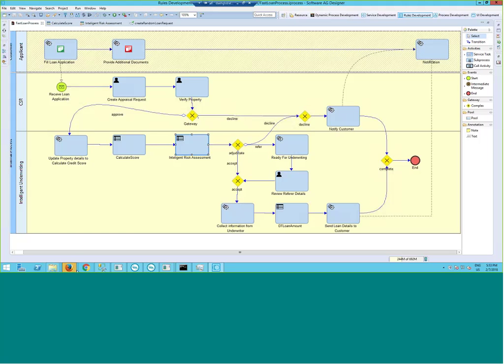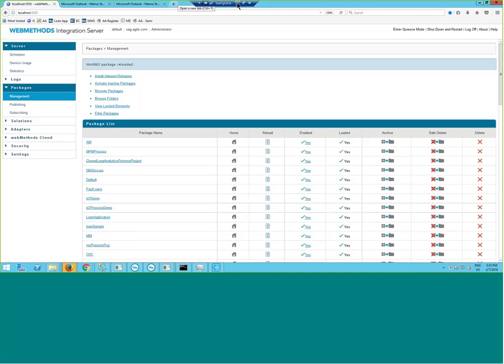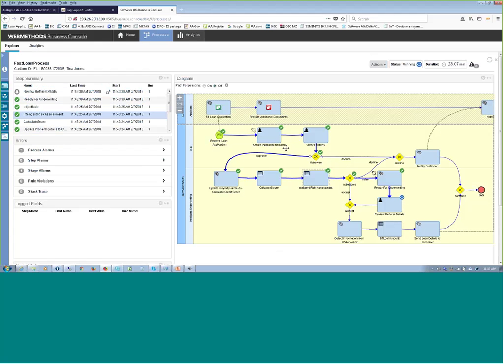So in this case, if I go back into our running process, you could see, if you remember, Tina, in her case, she was referred. That means it went to a human being.